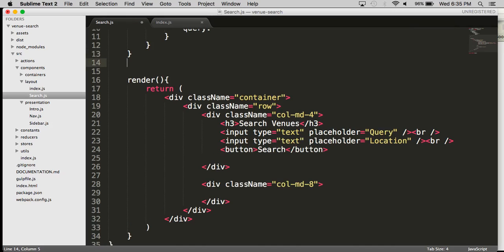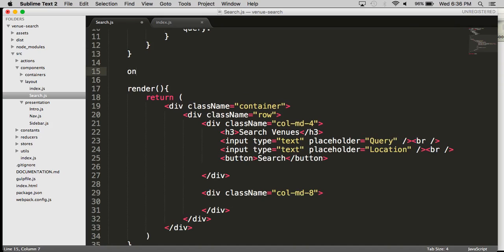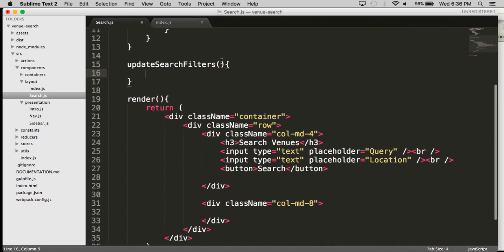Okay. So let's say updateSearchFilters, right? And this is regular HTML, well, it's not regular HTML, but it does eventually go to HTML, so there is an event input in there. And then we are going to bind each input to that function. All right, just like that.